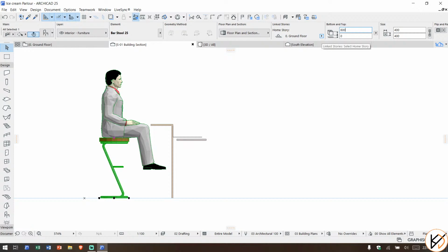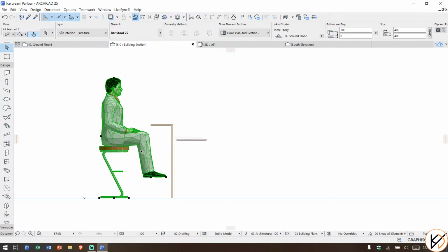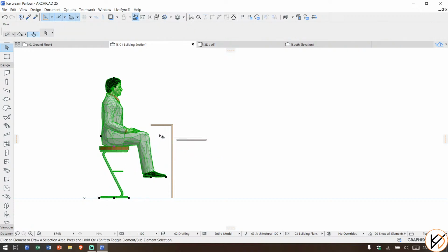Let's say 600. No, that's too low. 700 seems appropriate. Or we can just go to Google. I'll keep mine at 700. And then, yeah, so basically at 700, someone can move forth and back. But it's an ice cream place, so the back and forth movement will be less.